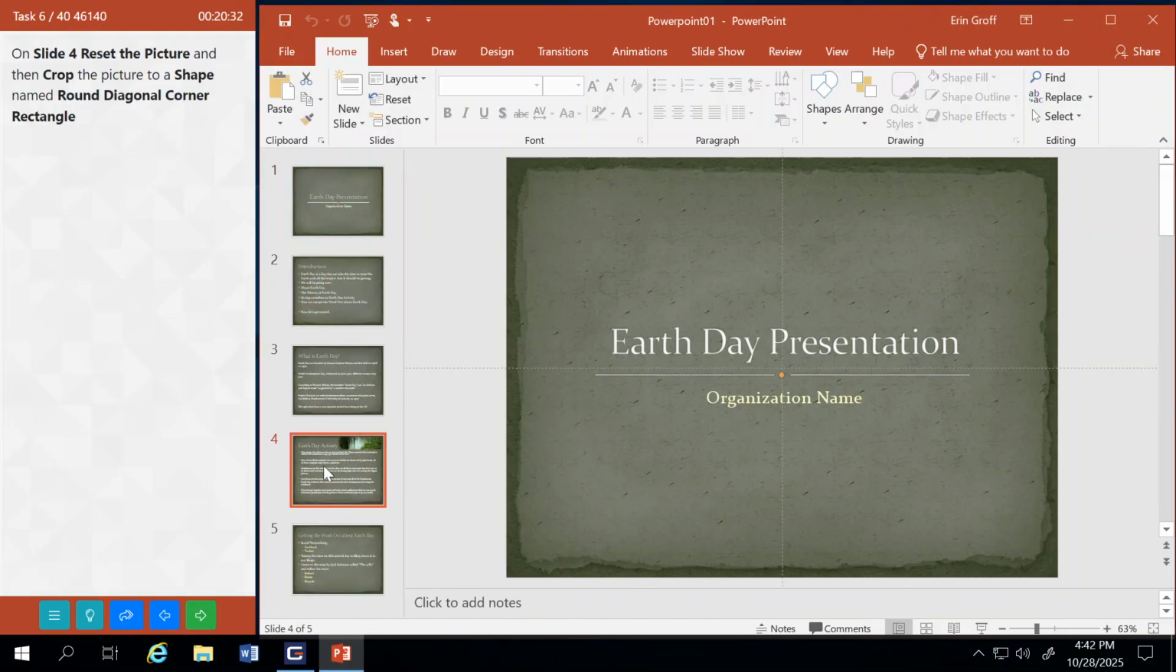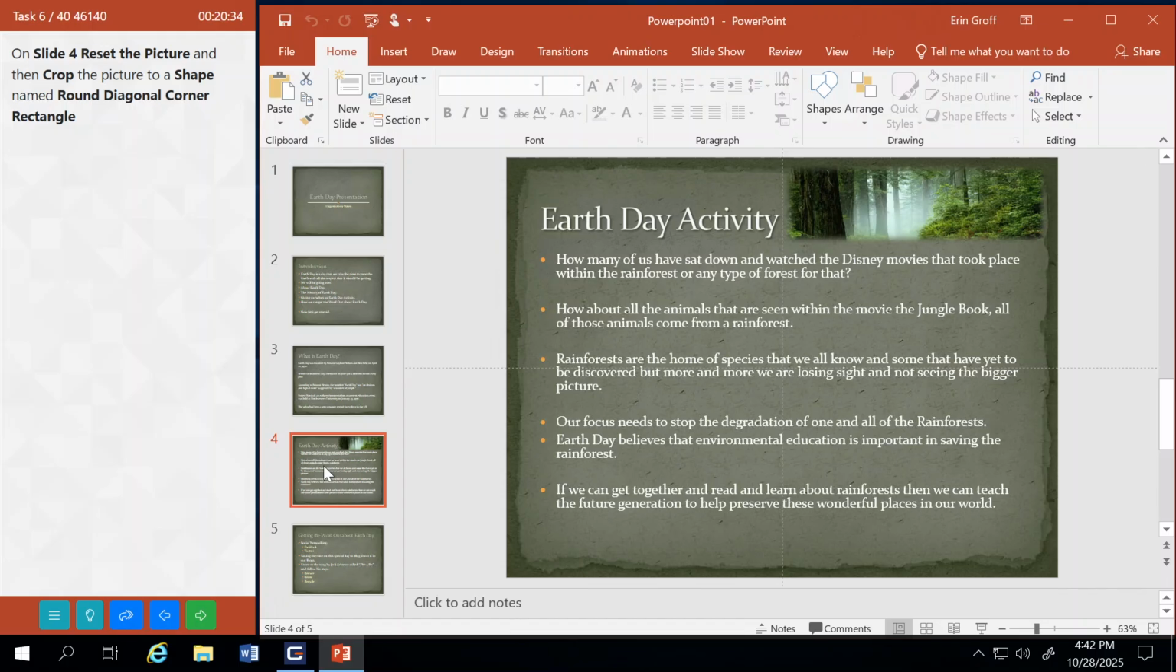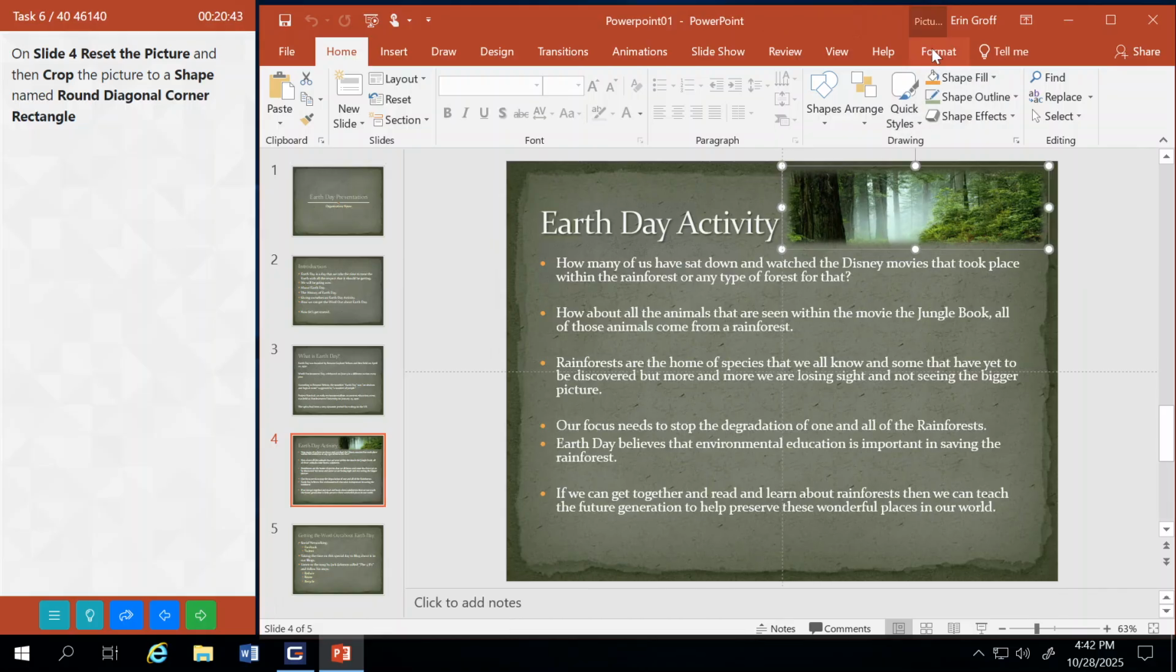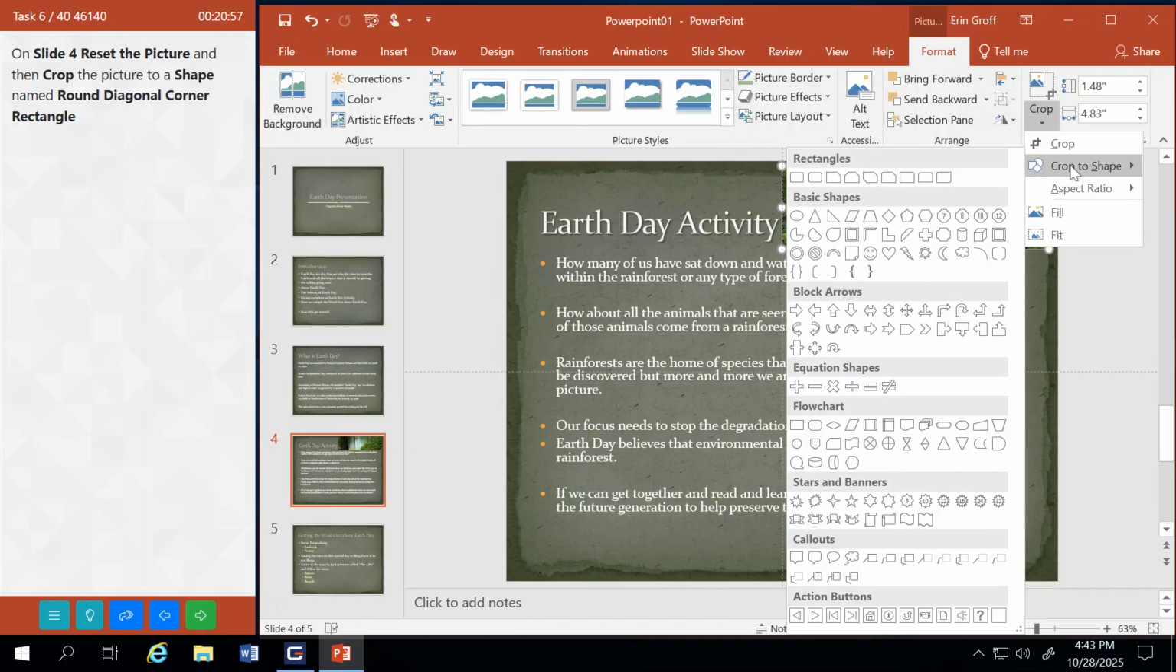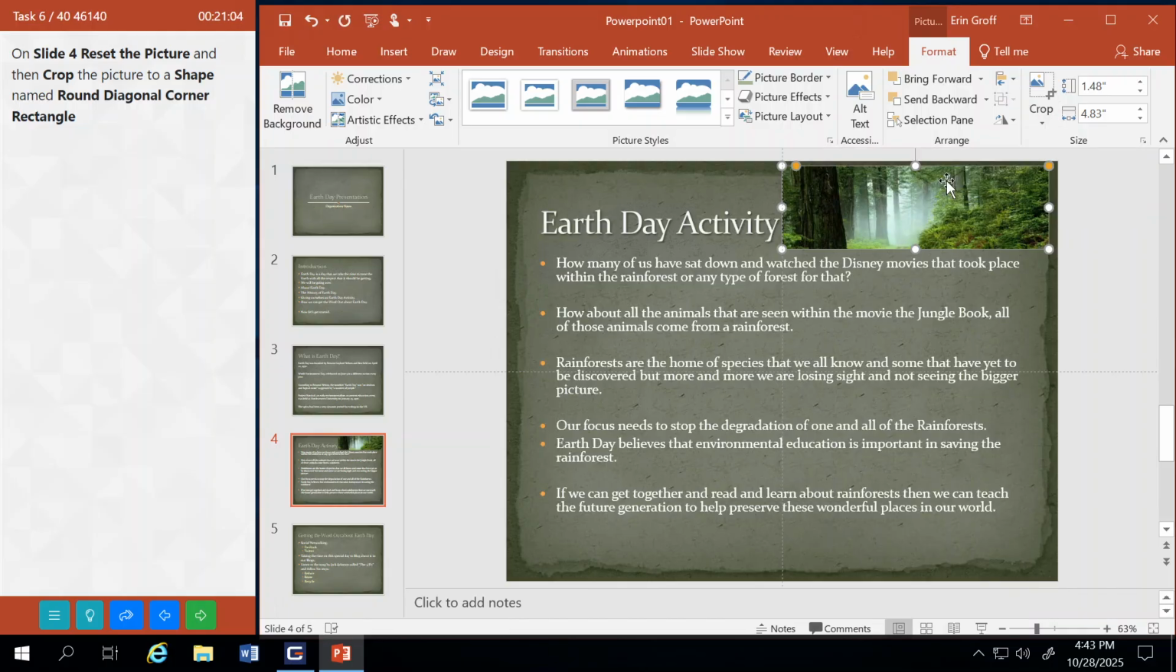On Slide 4, we're going to reset the picture and then crop the image to a shape named Round Diagonal Corner Rectangle. We're going to select the image in the upper right hand corner, go up to our Format tab, and in our Adjust group we're going to select Reset Picture. With that image still selected, we're going to go to our Crop drop down, Crop to Shape, and we want Rectangle Diagonal Corners Rounded.